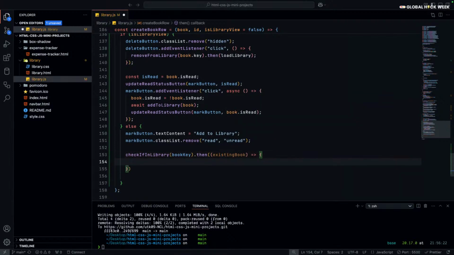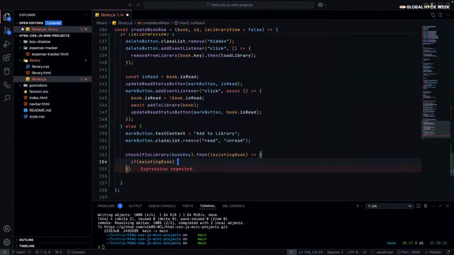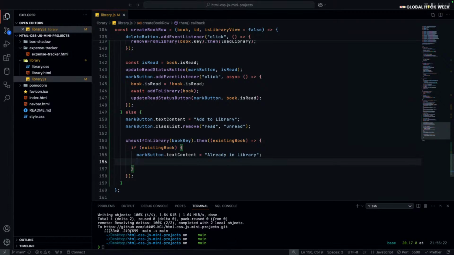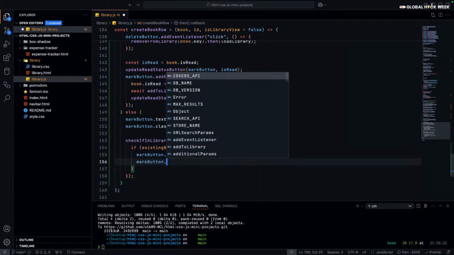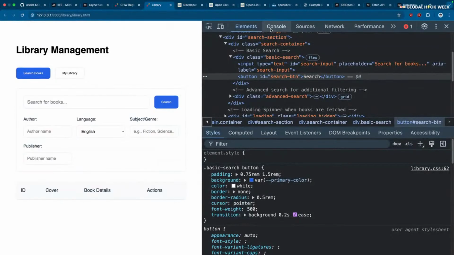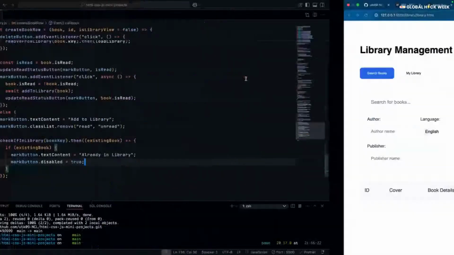So I'm creating a variable called existing book. If it is an existing book, in that case the mark button dot text content should basically say already in library. And if it is already in library, then the mark button should be disabled. So we will say dot disabled equals true. Yeah, I know load library is not defined. That's okay.